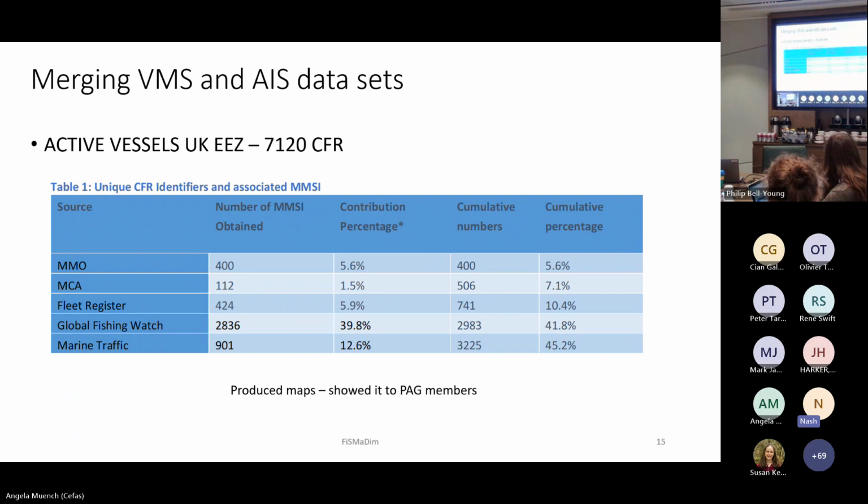The MMO provided information for 400 vessels. The Maritime and Coastguard Agency provided information for 112 vessels. And we looked at the EU fleet registry, from which we gained another 400 vessels. And we contacted our colleagues at Global Fishing Watch and obtained information for 2,800 vessels. That's about 40% of the vessels that we were looking at. And then we looked at MarineTraffic as well and obtained information for about 900 vessels.